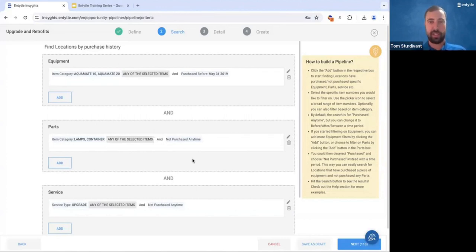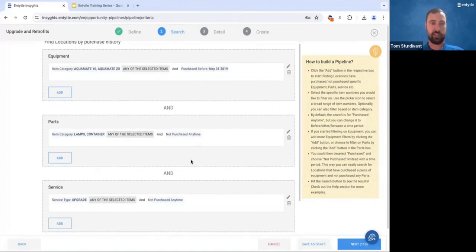But the difference between this and some of the install-based filtering is it allows you to get a lot more granular as far as the dates that things were purchased, the items that they have or have not purchased, and make these combinations really to drill down more into the install base to really get targeted for the customers that you're looking to identify.